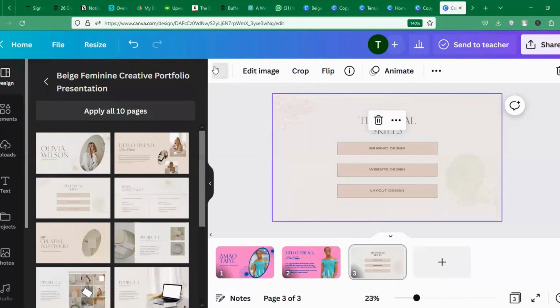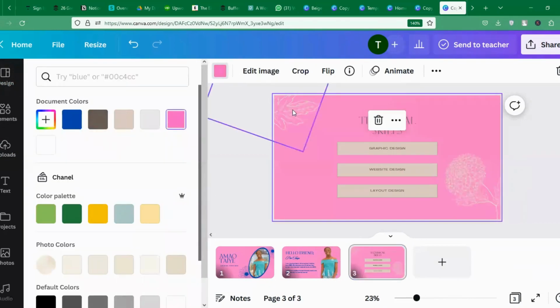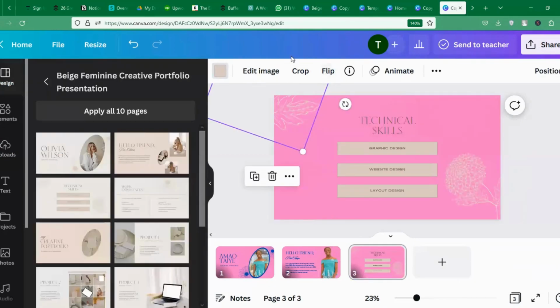And then I'm going to change this background to pink. And this is something you can always edit and format yourself. You don't have to waste so much time on it. You can always edit it and format it by yourself.